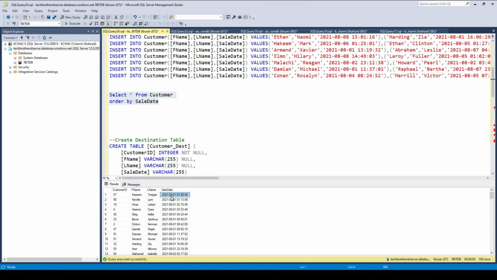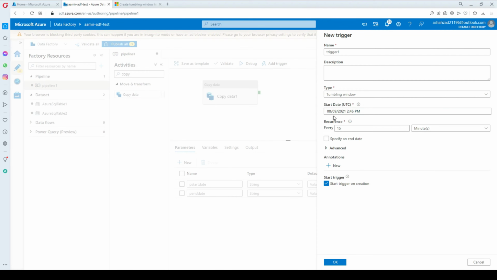So you see, we have August 1st, and our end date is August 8. So this is the data we have in this table, and we have data for 8 days. Now in the tumbling trigger, you can process the historical data or future data, whatever date you want to define is your choice.